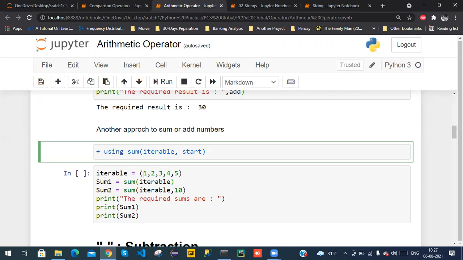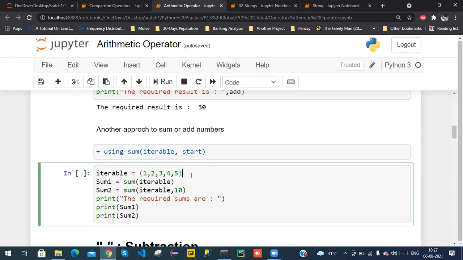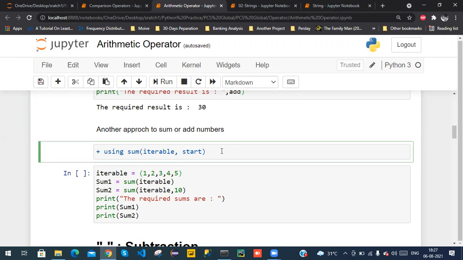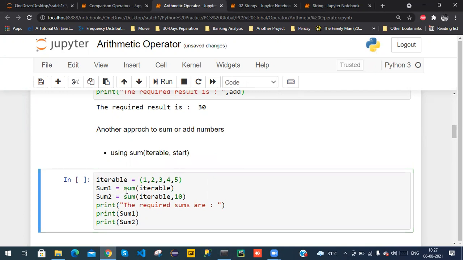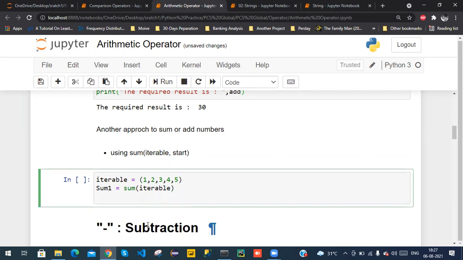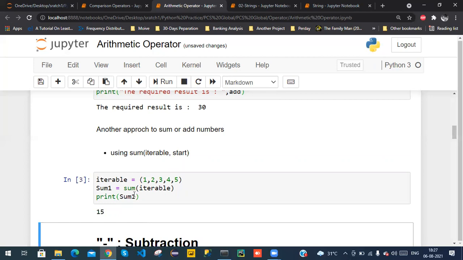Okay, iterable is 1 2 3 4 5, a sequence of numbers, and sum1 is the sum of the iterable, and print sum1. It prints the addition of all values, like 5 plus 4 is 9, 9 plus 3 is 12, 12 plus 2 is 14, and 1 is 15. It prints the sum of all the values in the iterable.